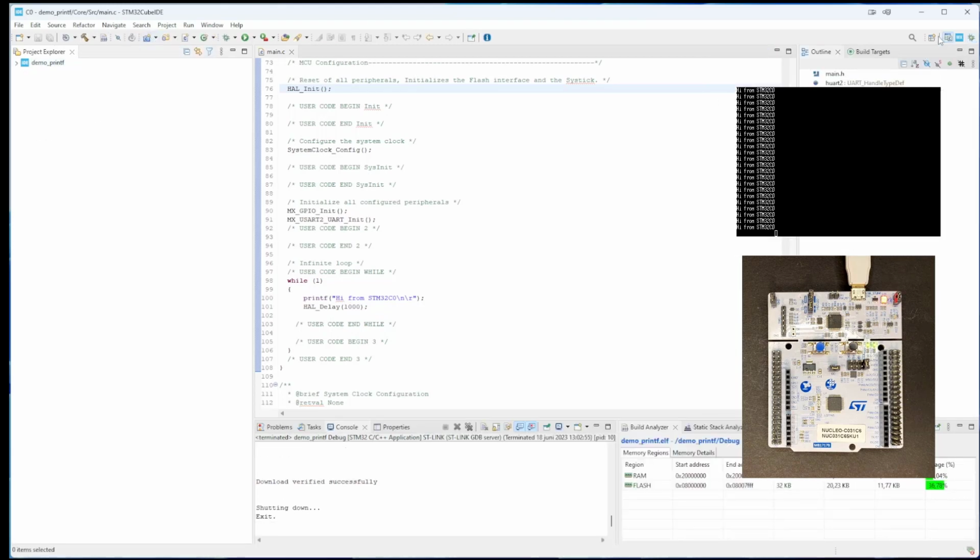But we can build upon it. So if we close the debugging and we change back to the code perspective up here, we can now build upon the software that we have. So I just wrote a small loop.